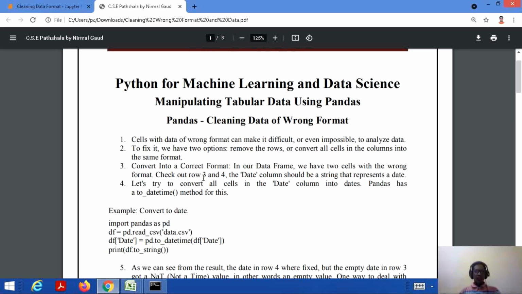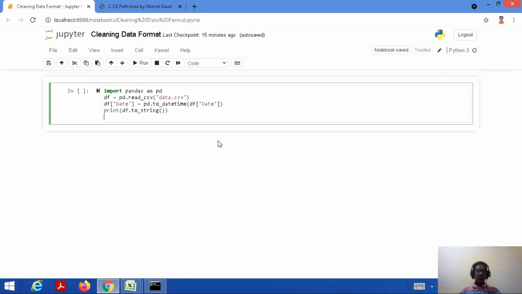Obviously, row 3 and row 4, here the date column should have a string that represents a correct format of a date. So let's try to convert the date column into dates, and pandas has a to_datetime method which will convert the date into dates of a correct format. Let's consider a code. Import pandas as pd, df equal to pd.read_csv, this is our dob.csv file which we are reading.